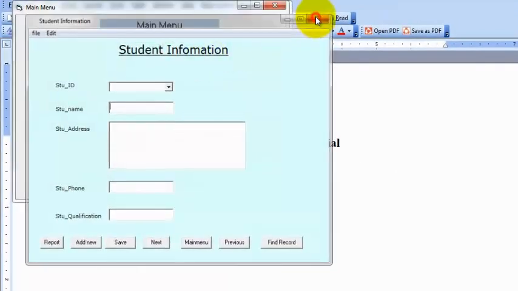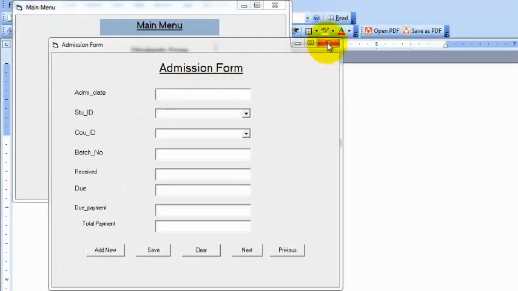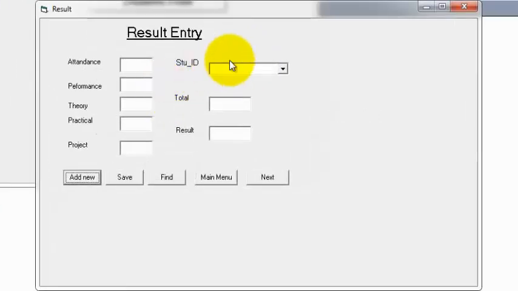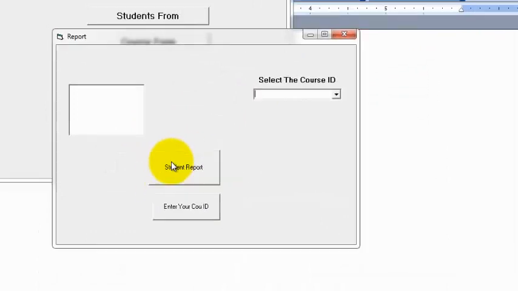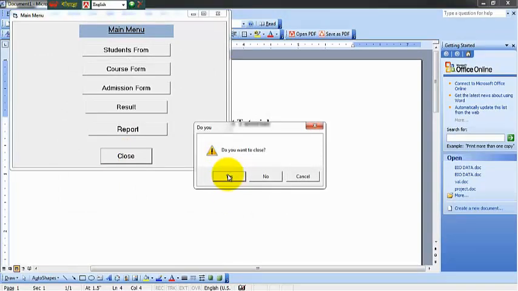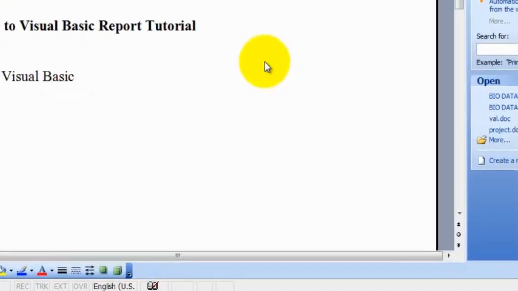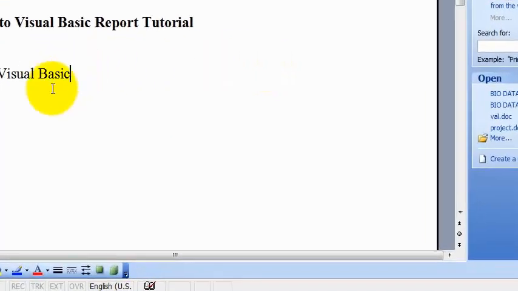Student information: you can enter student information here, and course information you can enter here. Admission form: you can enter the admission form. Result: if you need to print the results of students, at that time you have to enter here. And this is report, you can click here and you will get the report. And this is the close button. After finishing your work, you can close it. So by this way you can make any kind of software. I have already discussed this. So topic number one is finished, and now we will discuss how to create a report in Visual Basic.